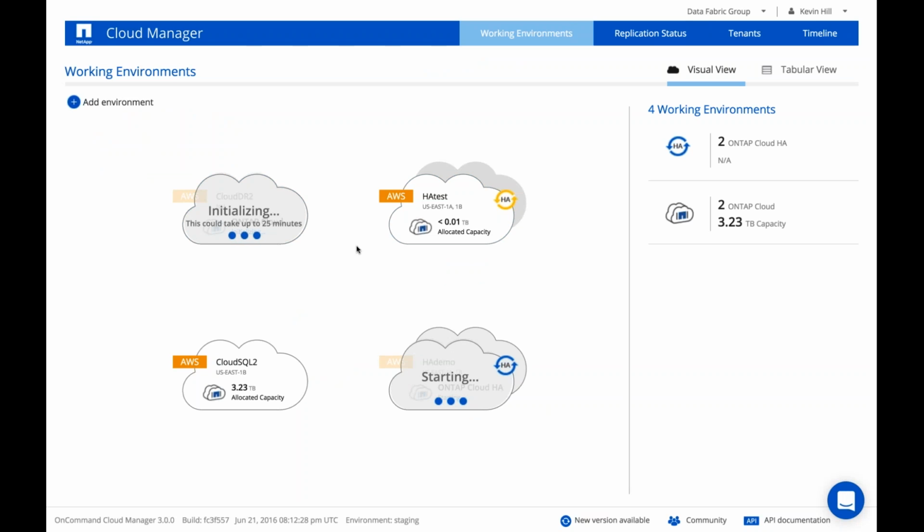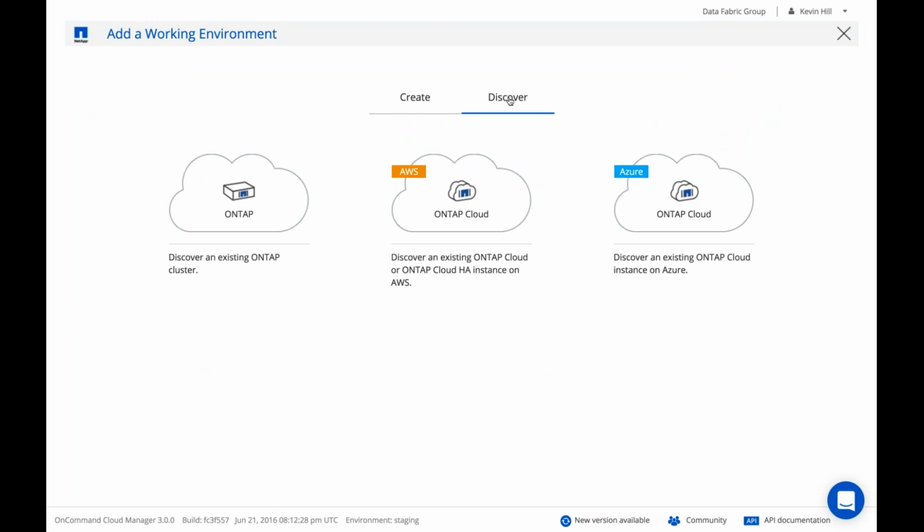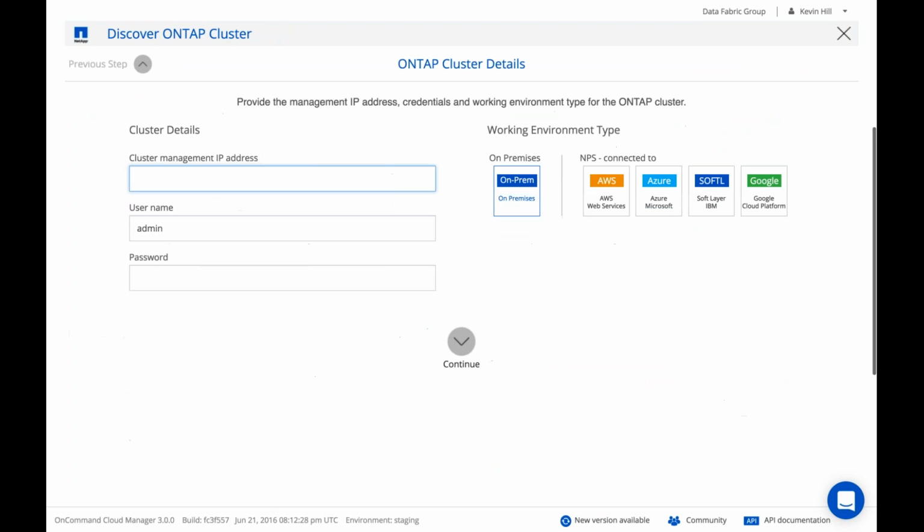But the other thing we're talking about is DR. So what I really want to do is discover one of my physical systems. While I can create an environment, that's great, but I want to discover. I'm going to discover an existing OnTap cluster that I have. So the management address is 192.20 and, oops. Bear with me if I can't fat finger this.